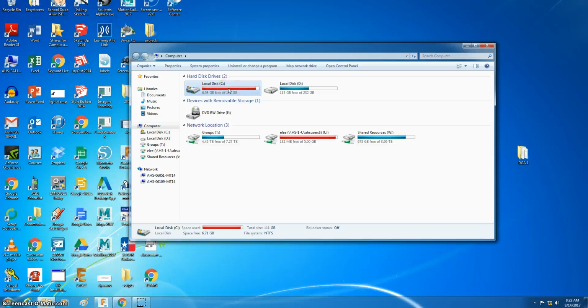What this means for us is that normally on your computer, like maybe at home, or if you have a laptop or something like that, you can store things on the C drive. That's just the normal way to go about it.